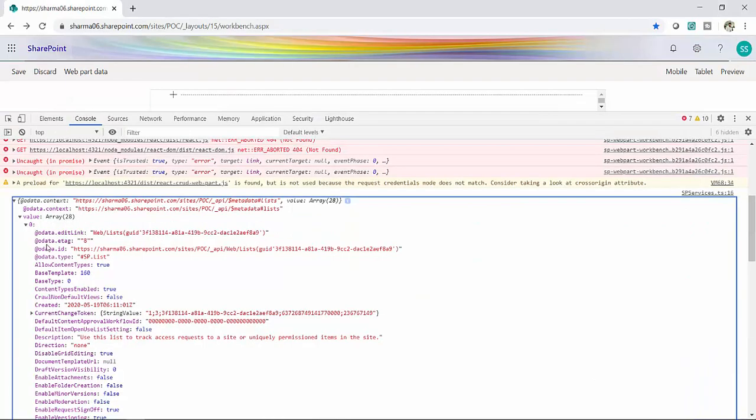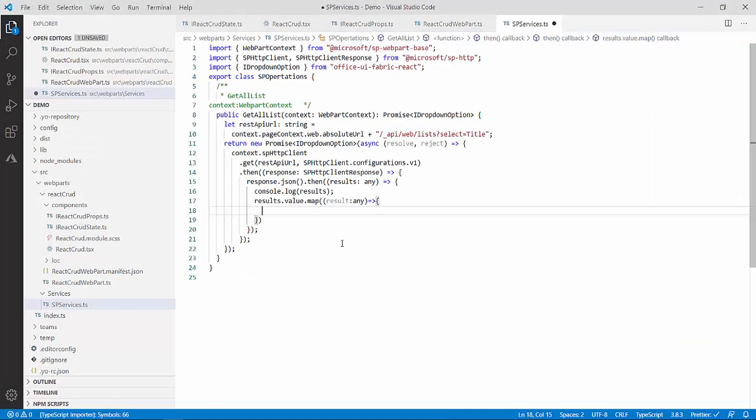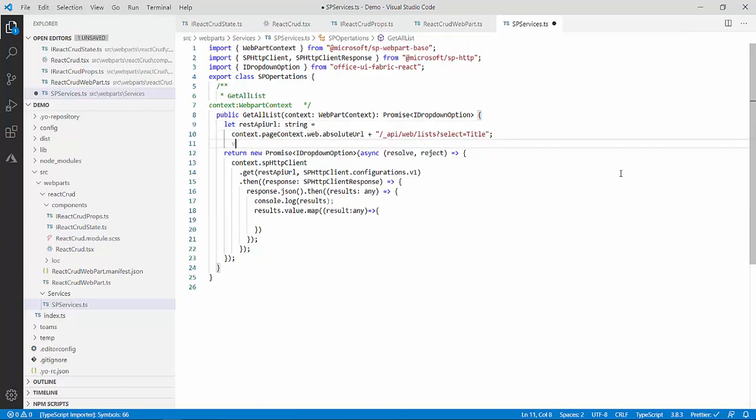Over here I have to just get the title. Now I will put all the results into an array which will be of type IDropdownOption, and which I will return to my component didMount method. For that, I will again at the top declare an array of type IDropdownOption. After my string, I will declare a var, listTitles, because it will contain list titles. It will be of type IDropdownOption array. Over here I will declare a blank array.